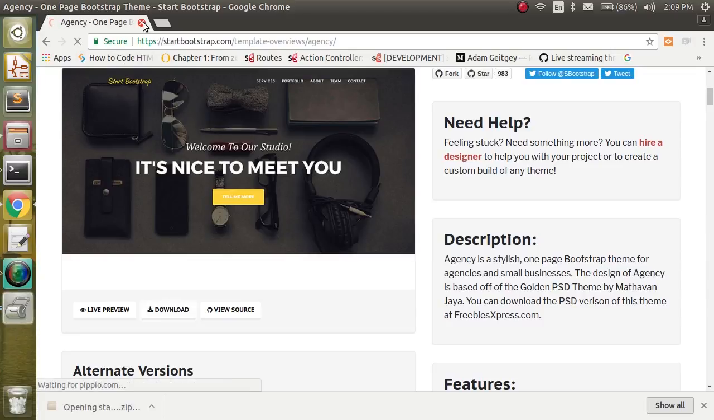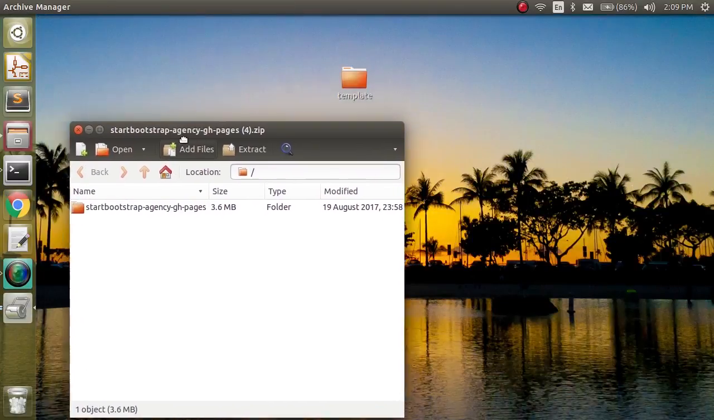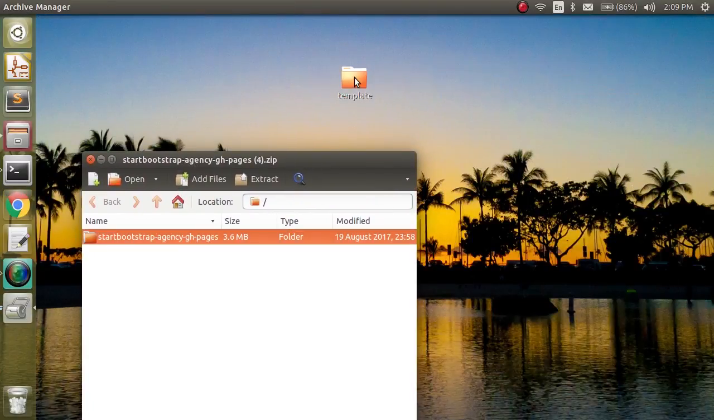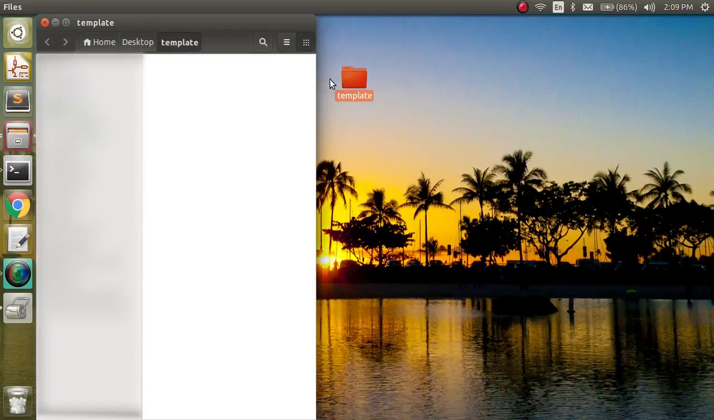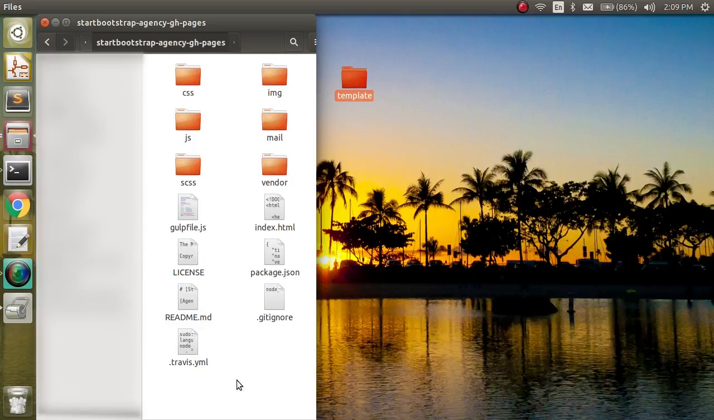So we'll open this up. We will drag and drop that to extract it. Over here now, we see we have Bootstrap agency GH pages. This is the entire contents of that Bootstrap template. What we need to do now is put this into a bucket.